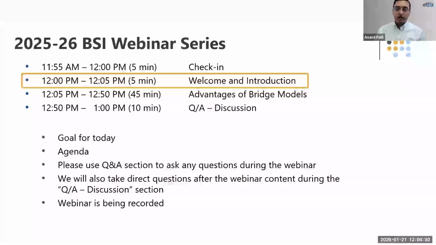For the goal today, we're going to showcase the advantages of using a bridge model in FB-MultiPier, particularly how to use the continuous deck slabs and show the effects of wind, stream flow, and the temperature changes within the bridge model we have. As for the agenda, the first 5 minutes are just the introduction, followed by the 45 minutes of content, and the last 10 minutes are for Q&A and discussion.